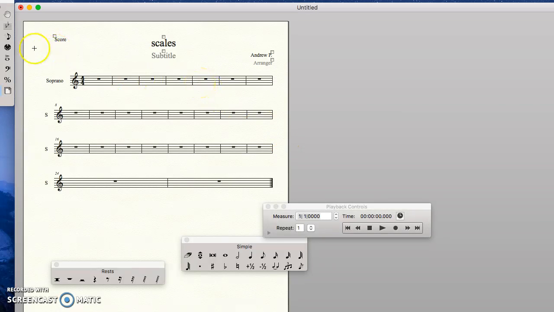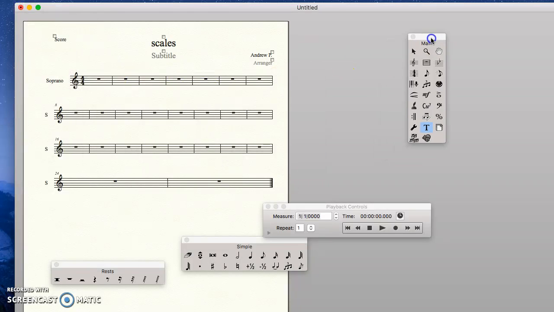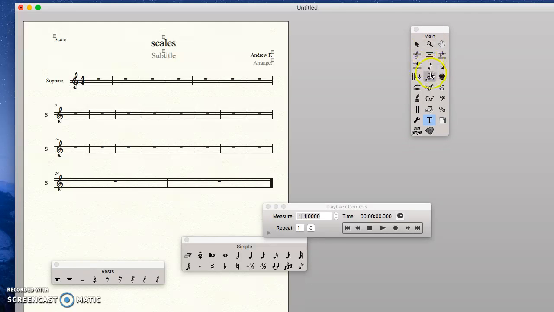So to start our scales, we need to enter our note values. So if we come over here, this is our main tool palette over here. And we're going to select this little note here called the Simple Entry tool. We are then going to start our scale, which we know from the other day. Our first scale, which has nothing in the key signature, is the key of C major. So therefore, we're going to start with a C right here.